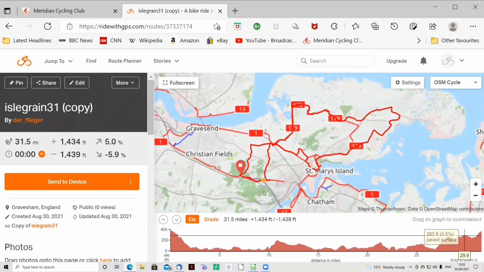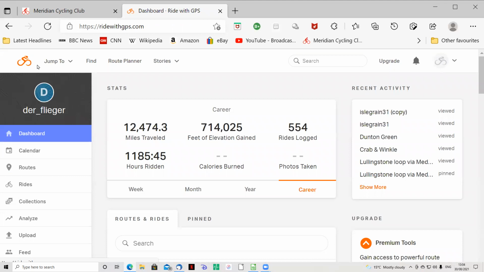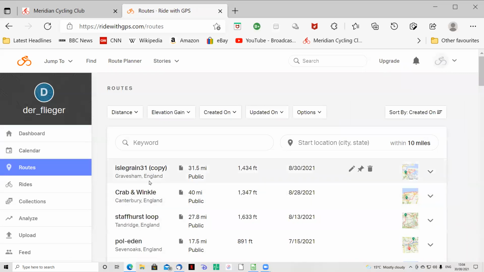If you want to make absolutely certain that you've got the route in your library, go to the top left-hand corner and click on the orange cyclist, and that will take you through to your home page. You can then click on routes, and you'll see Isle of Grain copy has appeared in my list. That route is now permanently available to me from my routes.